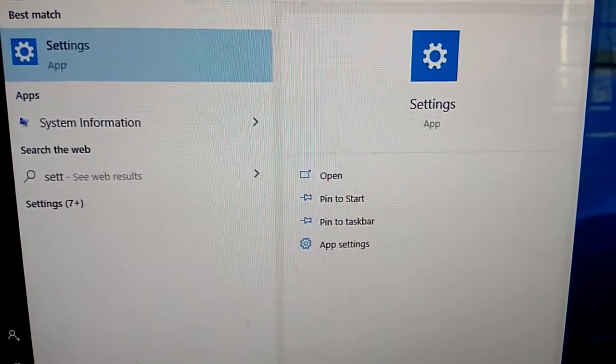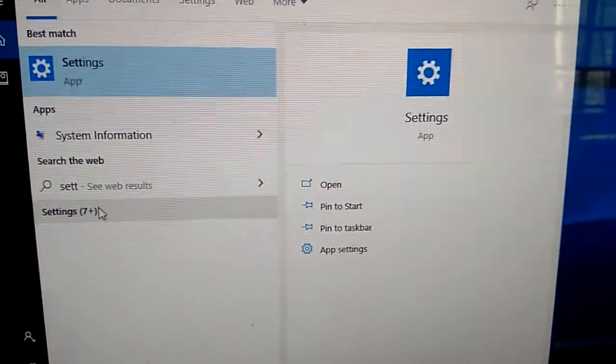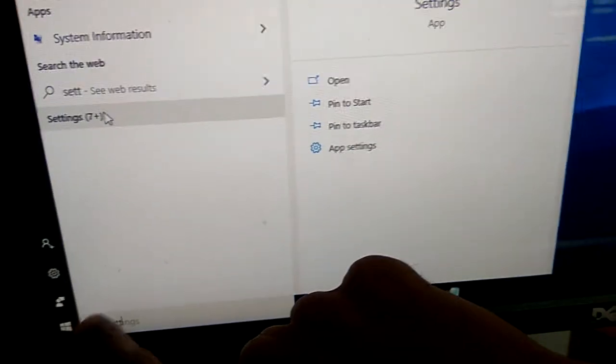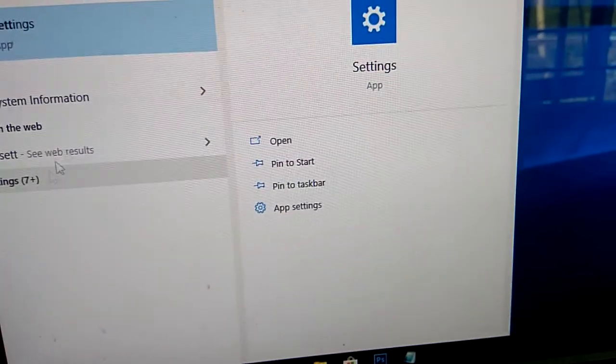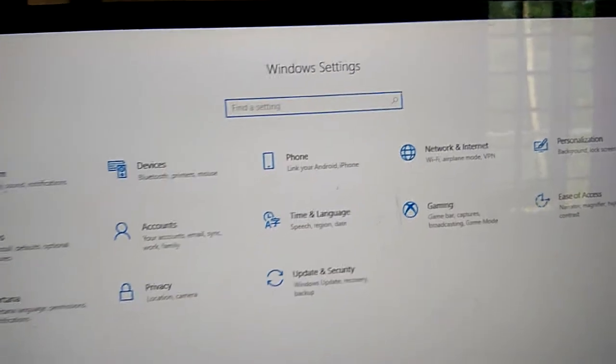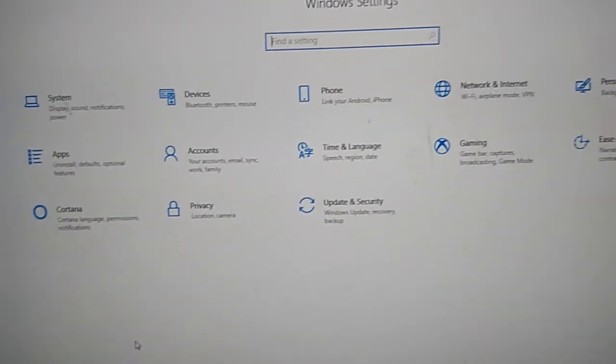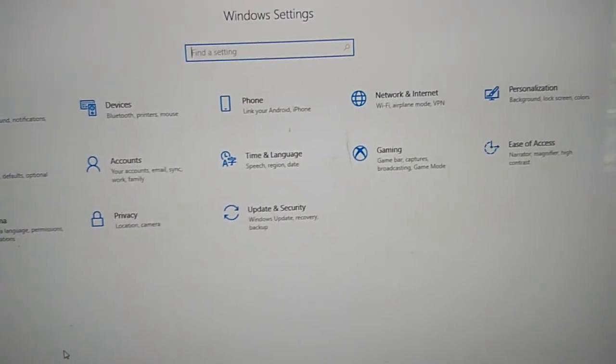Okay, well, in your Windows 10 computer, you must open the settings. You can take the settings from this area. After opening the settings, you can see here the settings have come. This is the Windows 10 settings, and here you can see system, devices, phone, network and internet, personalization, etc.